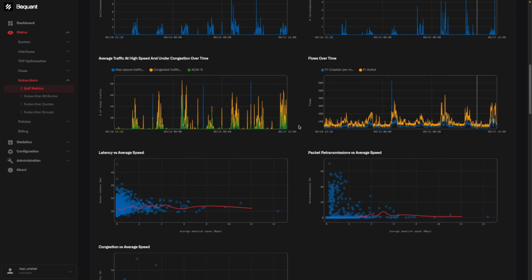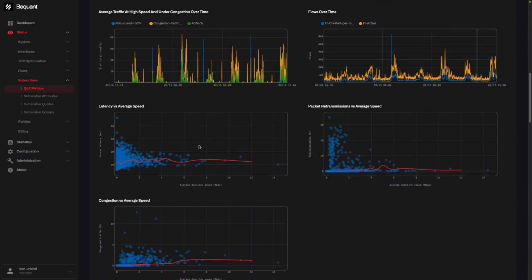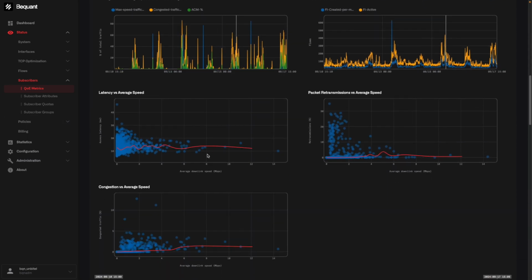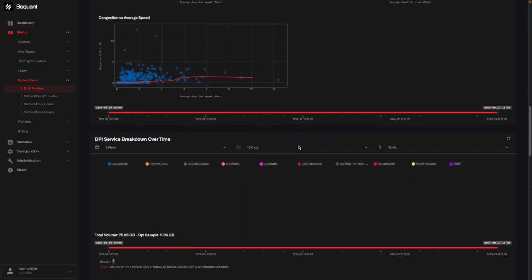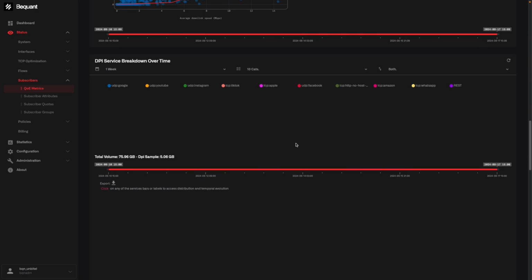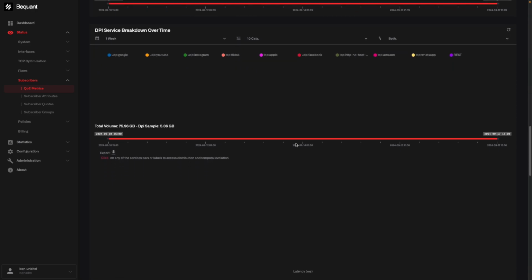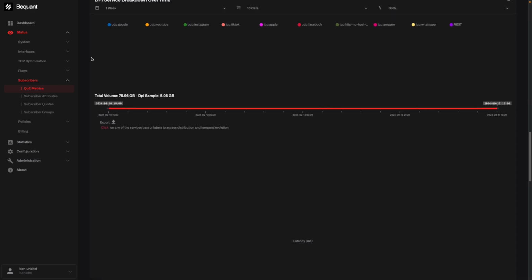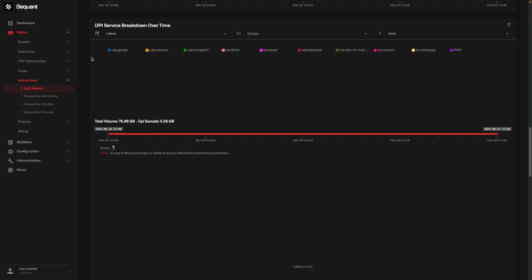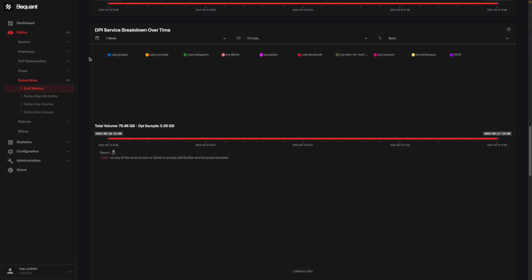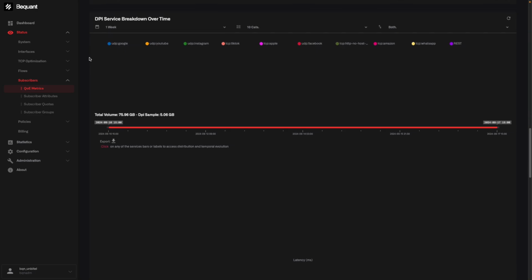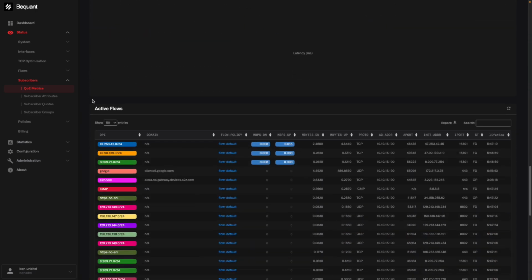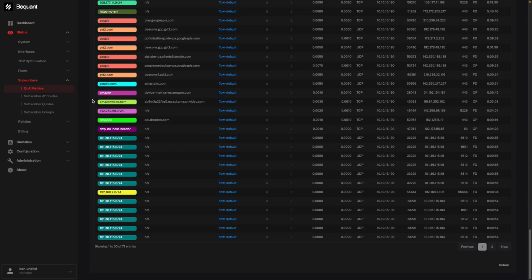You can also see these same metrics. It looks clear now that they don't have, in this case, this kind of congestion for this one. And over here, we'll also get the DPI for this user, so we'll be able to see basically what the main applications are. These are the active flows at this point in time.